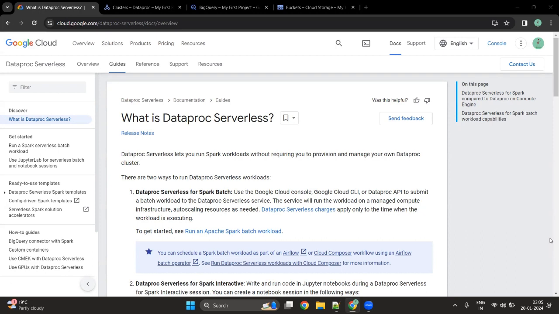So let's get started. As we all know, Dataproc is the go-to service in GCP if you want to run your Spark workload. In the earlier days, when people were migrating from on-premise Hadoop systems to GCP, they were using Dataproc to migrate their workload from on-premise Hadoop to GCP. Majorly, Dataproc has been used for running these Spark workloads.